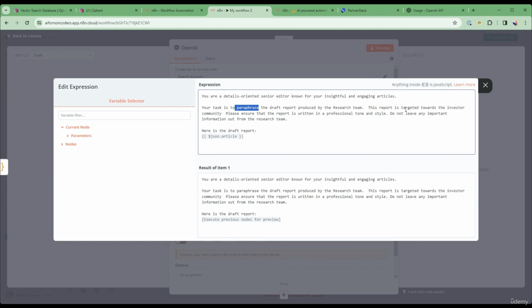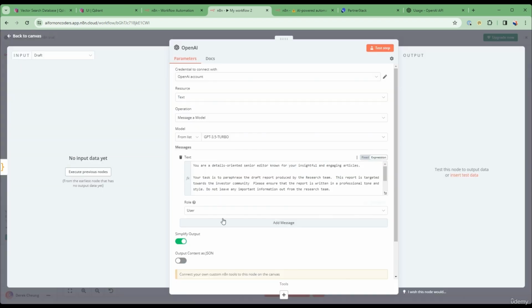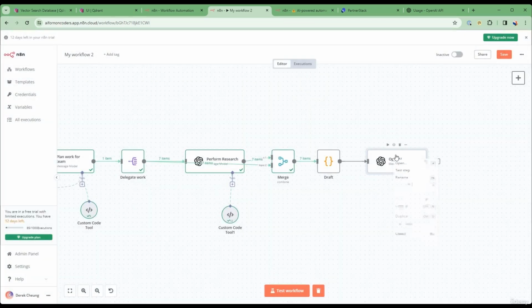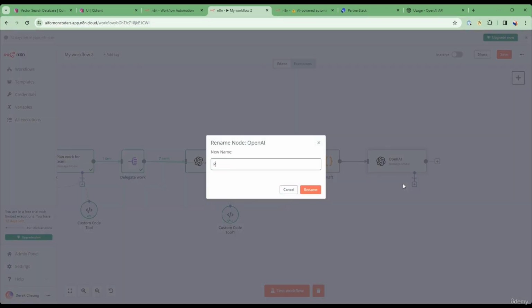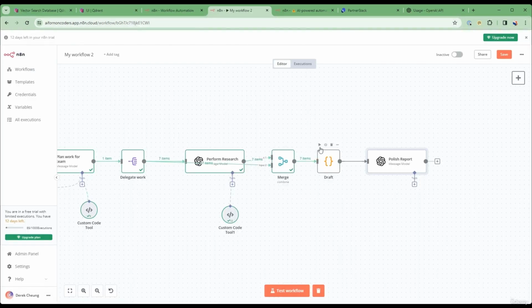This report is targeted towards the investor community, so please ensure that the report is written in a professional tone and style, and don't leave any important information out from the research team. Then the draft report will be from the article property from the previous node. That's it. We're going to save this, I'll rename this to polish report, and then I'll execute this.